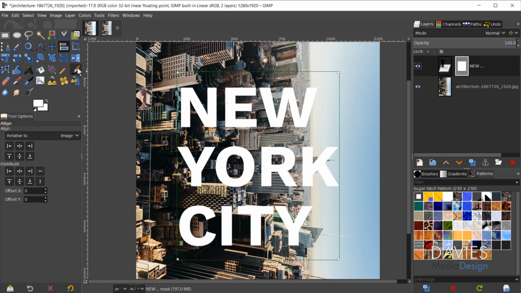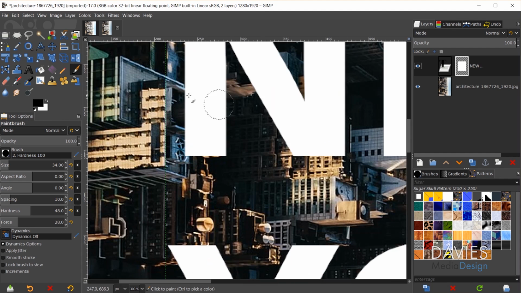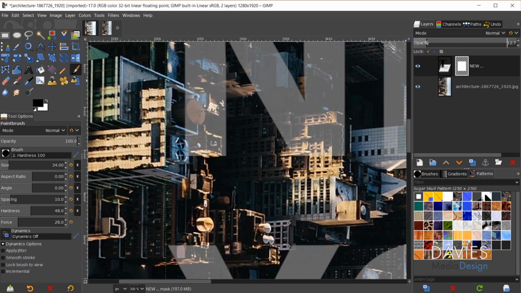And next I'll come over and grab my paintbrush tool, and I'm just gonna click this little icon here to reset my colors to black and white. And I'll hold Control and zoom in on the parts I wanna start erasing. So we'll start by first turning down the opacity here and making sure we're still on the layer mask. So we'll turn it down so that we can see the lettering still, but so that we can also clearly see what's going on with the buildings here.